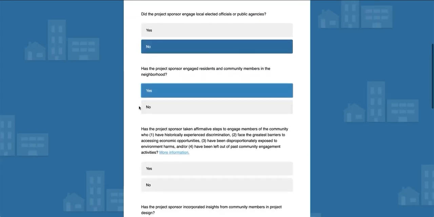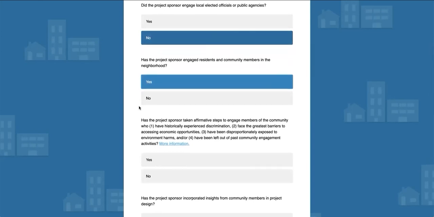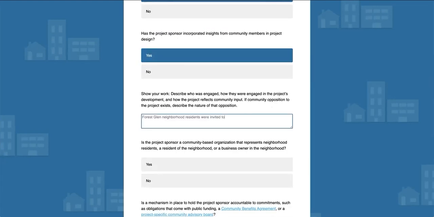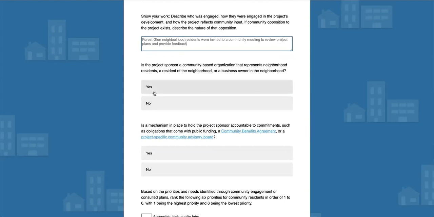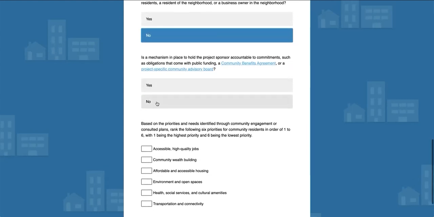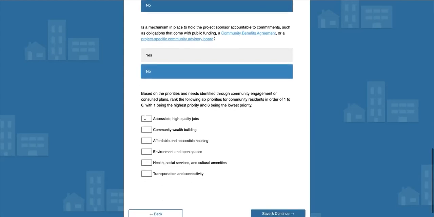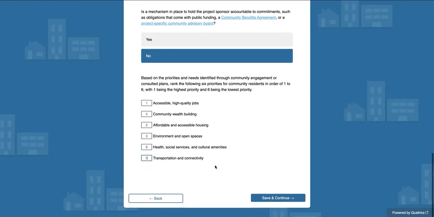The next few questions in this section ask the user whether they have engaged local elected officials and public agencies or engaged residents and community members in the neighborhood. The last 2 questions ask whether the project sponsor is a community-based organization that represents neighborhood residents, or whether the project has a community benefits agreement or advisory board to hold the project sponsor accountable to commitments. The final question in this section asks you to rank the scorecard's 6 social impact areas according to the priorities of the residents in the community you're working in. When you're finished filling out this section, click Save and Continue.